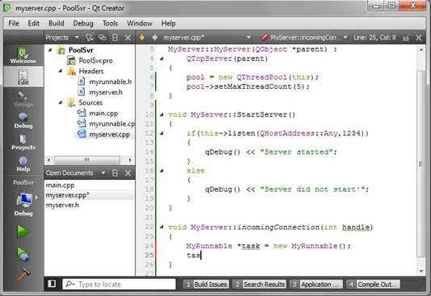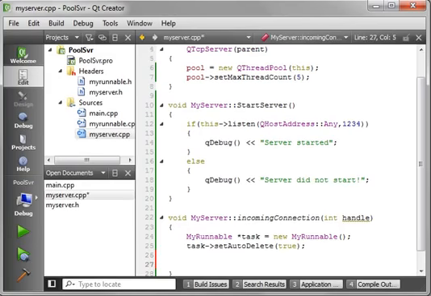Now, one thing you should note is the task set auto delete. We're going to set this to true. And what will happen is Qt will automatically delete that object, so we don't have to do anything with it. But we could set that to false, and then after it's run, do some more work with it, and set up signals and slots so we can tell when it started and stopped and all that stuff.